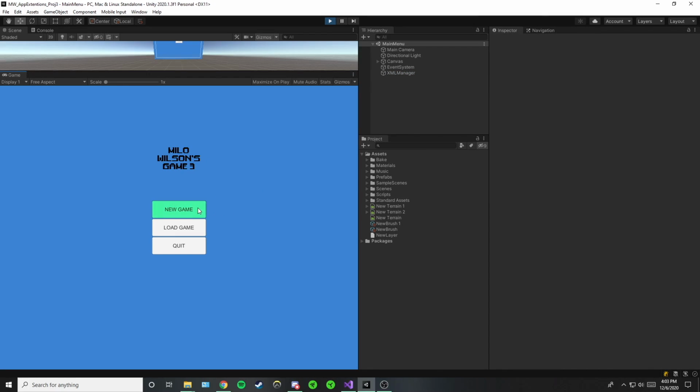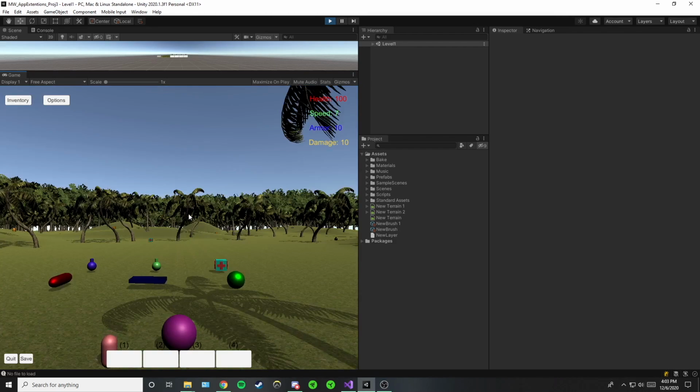There are some issues in the build that I have not been able to sort out, but for some reason, they do work in the Unity game window. The load game button is a lie if you don't have a save.